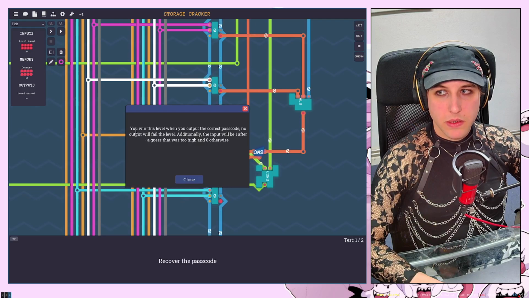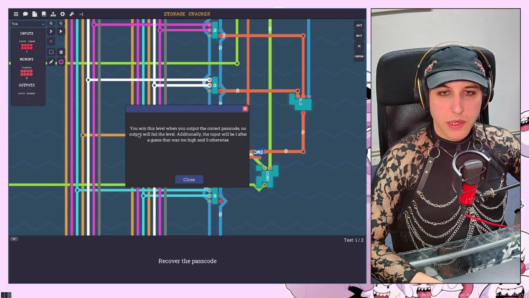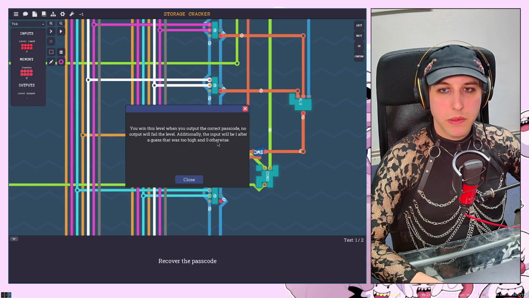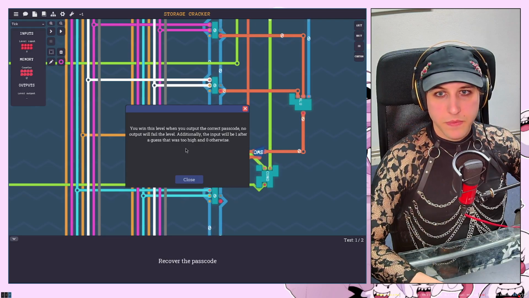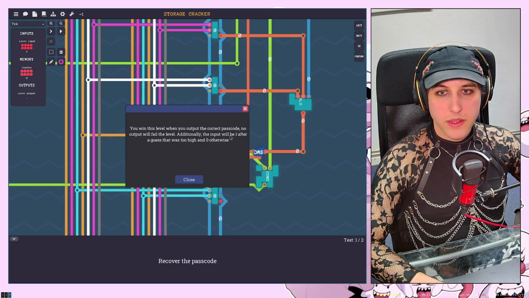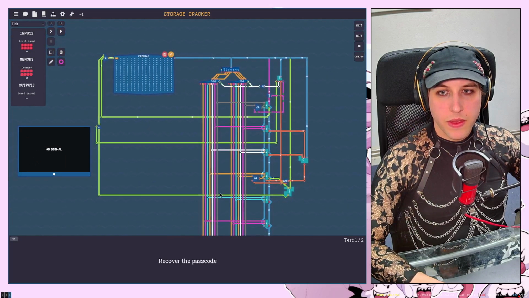But I guess we'll not do this. You win this level when you output the correct passcode. No output will fail the level. Additionally, the input will be 1 after a guess that was too high, and 0 otherwise. Oh, this is the beep. This is the representation of the beep. So we could, after each guess, check the input and then go accordingly.